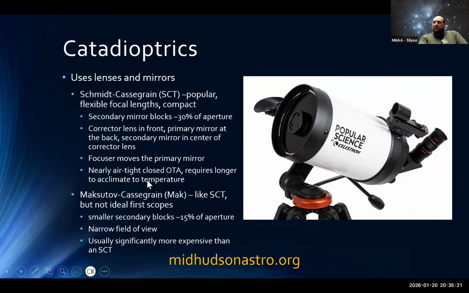So another fairly common version is a Maksutov-Cassegrain. It's got a smaller blocking center part here, so you actually get more light in for the size compared to an SCT. Usually a narrower field of view and usually significantly more expensive. And I've never actually used one, but I've heard they're a little bit tougher to calibrate than the SCTs when you have to collimate them.